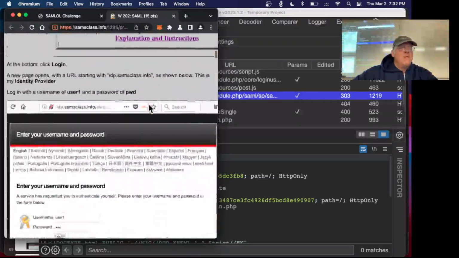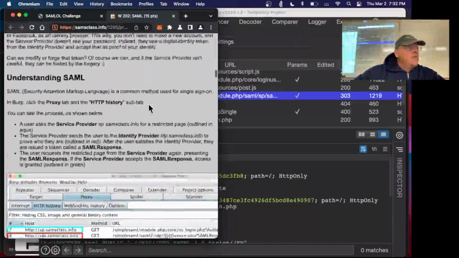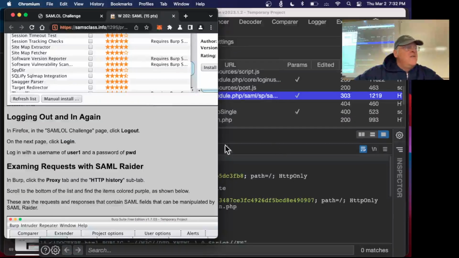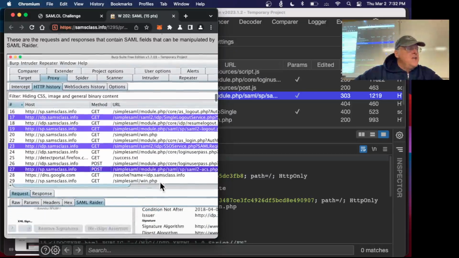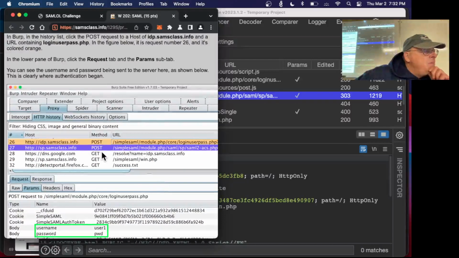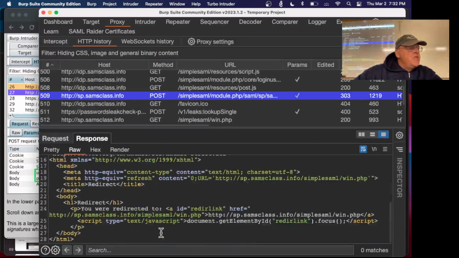I just wanted to use it as a demo because you'll be doing things like this inside the Web Security Academy, but I thought this one was kind of fun. So with SAML Raider, you can easily fix this. You go to the purple requests, which are ones where SAML data is detected, and you have to find the POST that sent your data up with username and password, which is this one I just found here.